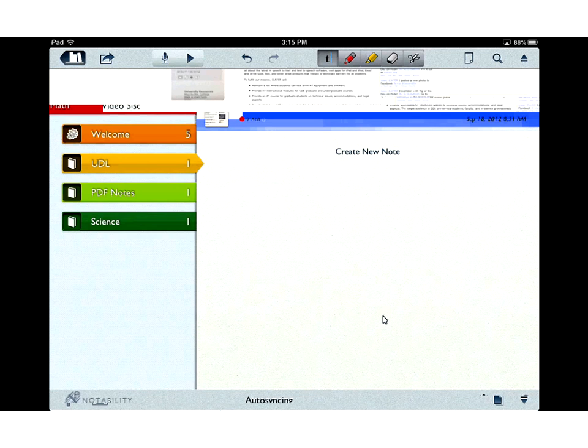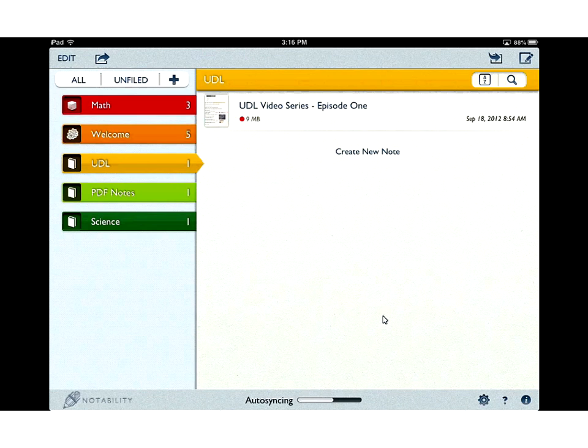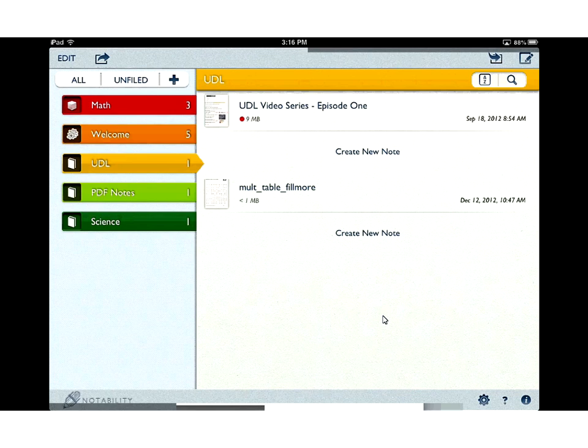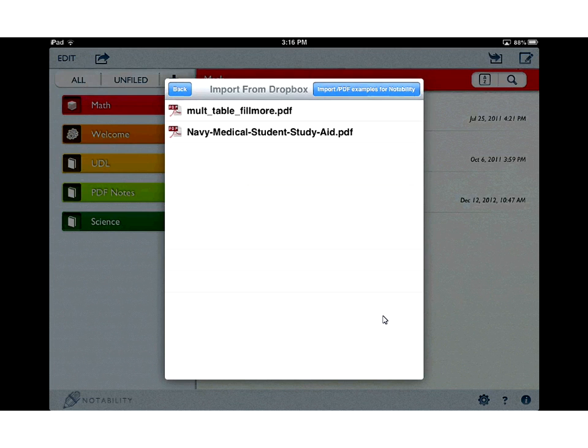So if we wanted to bring a PDF into this, let's say we wanted to go into math and bring in a math PDF, I'm going to go up to the top corner and hit the arrow with a box around it. And then I'm going to choose Dropbox because this is where I have my PDF saved. I'm going to hit PDF examples for Notability, and I'm going to choose the multiplication table thing here.